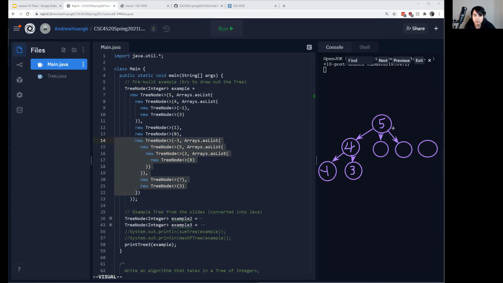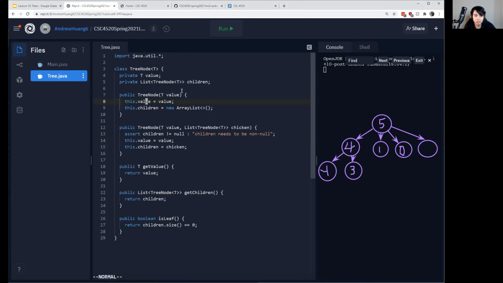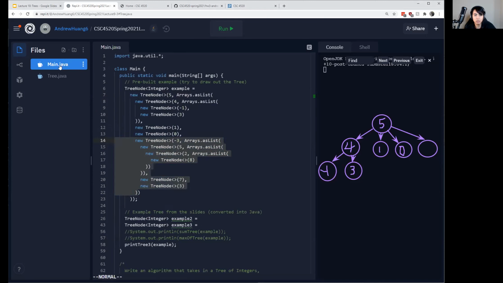The next node here has a number 1. The node after has a number 0, and none of these have children, right? You can see that there's no second argument here. So we just assume that there's an empty list as the children because that's what the tree Java class defined here, right? We use this constructor.